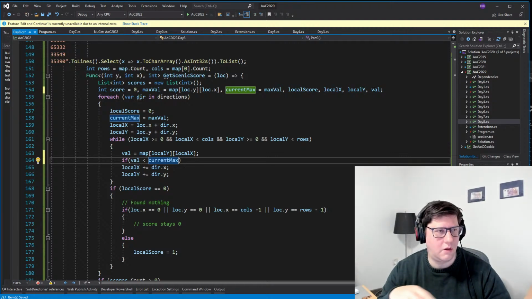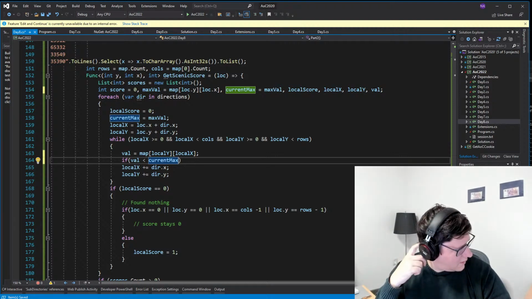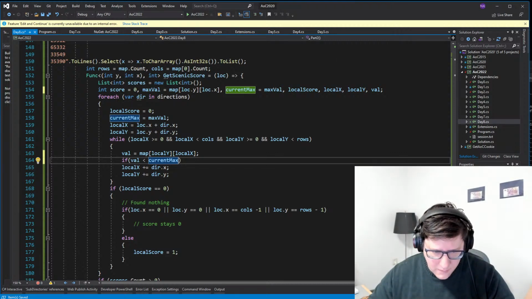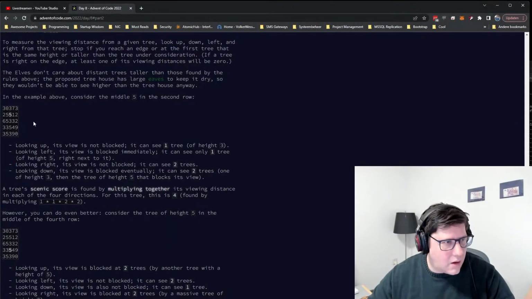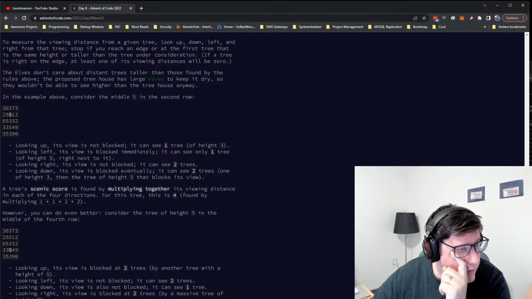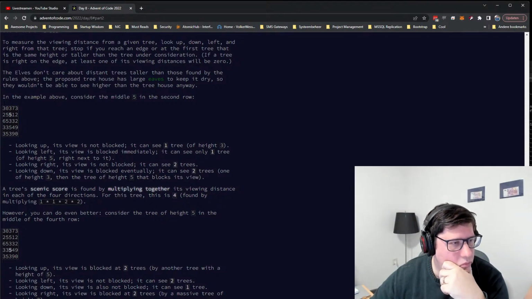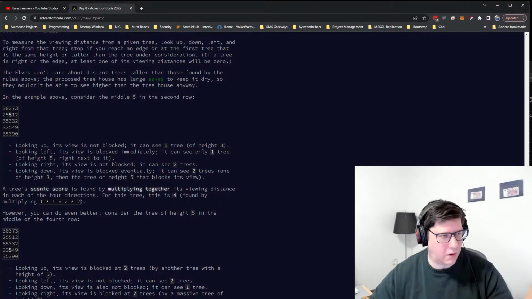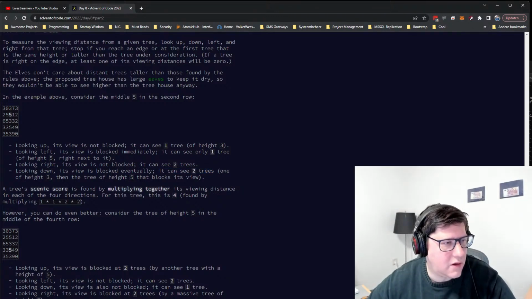As soon as one is bigger, it stops, right? Let me read it again. Blocked eventually. You can see 2 trees. One of height 3, then the tree of height 5 that blocks it. Okay, so the blocking one needs to count anyways.